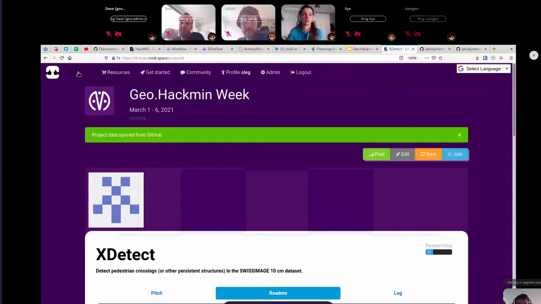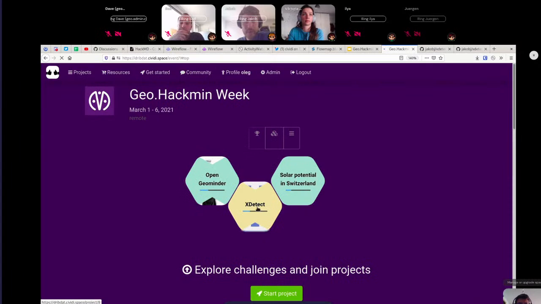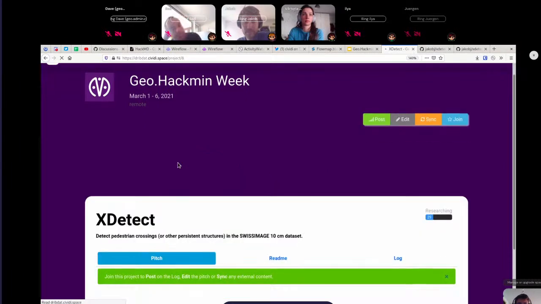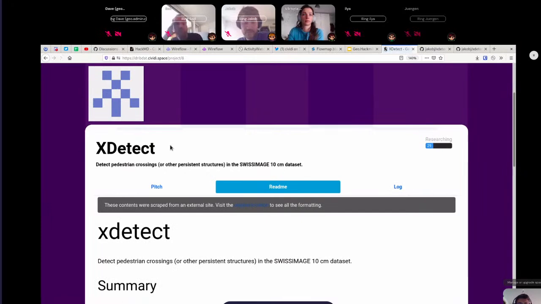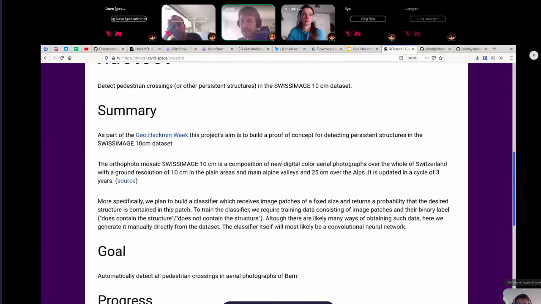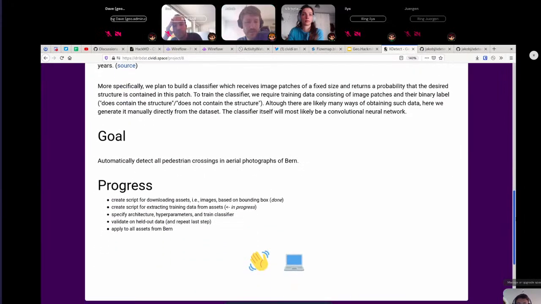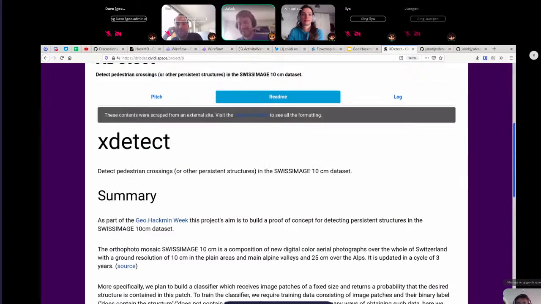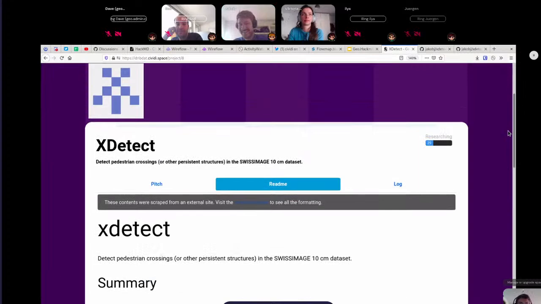So, sharing your project page again. This is the XDetect project, yeah? Where you've started just working in a GitHub repository. Yeah, exactly. So you can see your summary goal, everything. I do have to ask, why Bern? It's just because I live in Bern. That's a great reason. It seems like a natural choice. Start local. Fantastic. Some beautiful crosswalks in Bern.